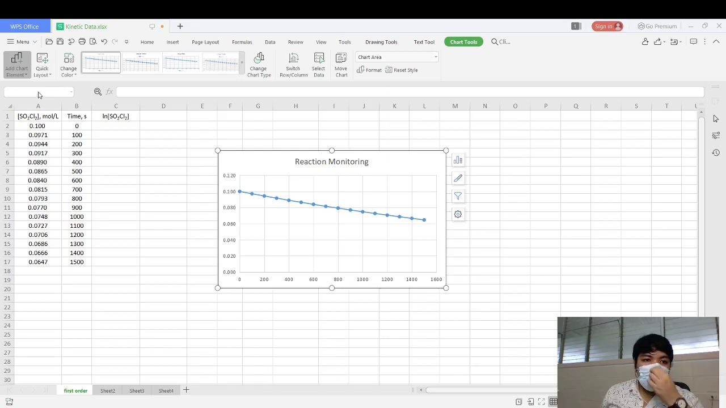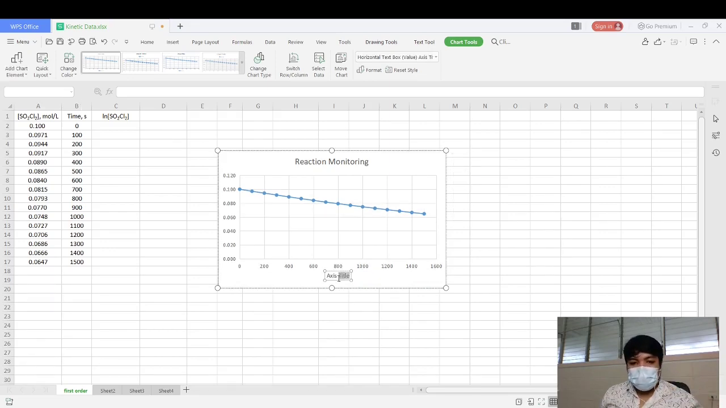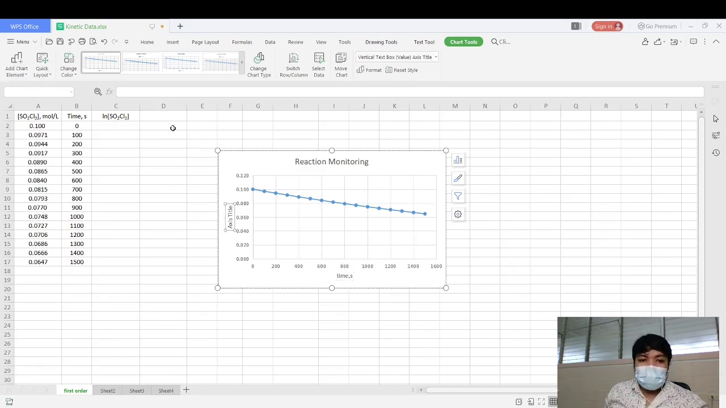You click add chart element, then you click axis title. So primary horizontal axis. You name it, let's say this is time, in seconds. Then you also need an axis title for your y-axis, or your vertical axis. So obviously this is the sulfuryl chloride concentration in mole per liter.